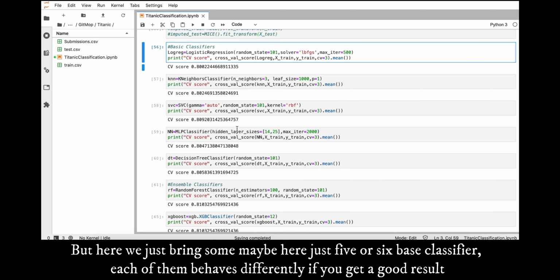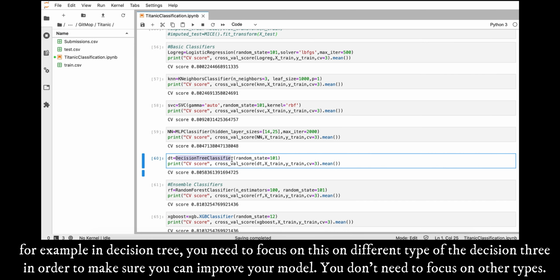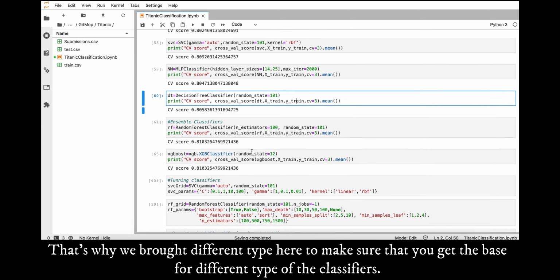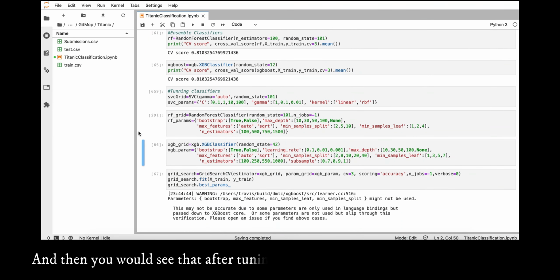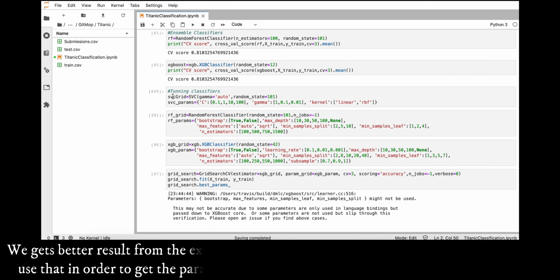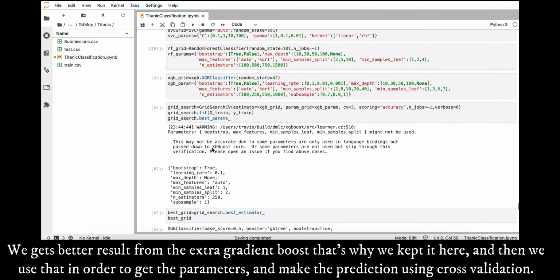Each of them behaves differently. If you get a good result, for example, in decision tree, you need to focus on different types of decision tree in order to improve your model. You don't need to focus on other types. That's why we brought different types here, to make sure that you get the base for different types of classifiers. And then you would see that after tuning the hyperparameters for these classifiers, we get a better result from the extra gradient boost. That's why we kept it here.